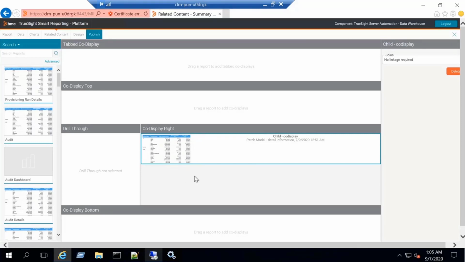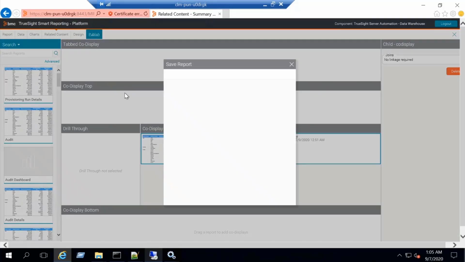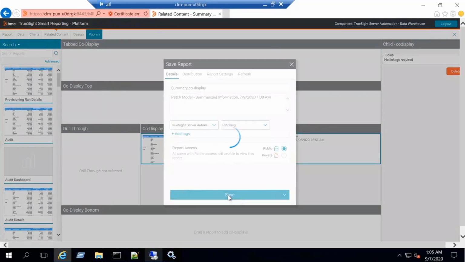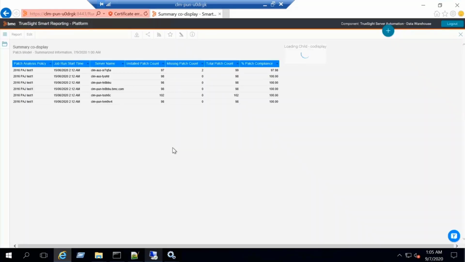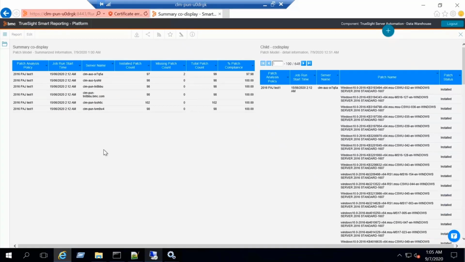Once we drag and drop, click on the publish button to save these changes. Save. This report will execute and show code display functionality. Here we can see summary information on the left side, detailed information on the right side for patches.